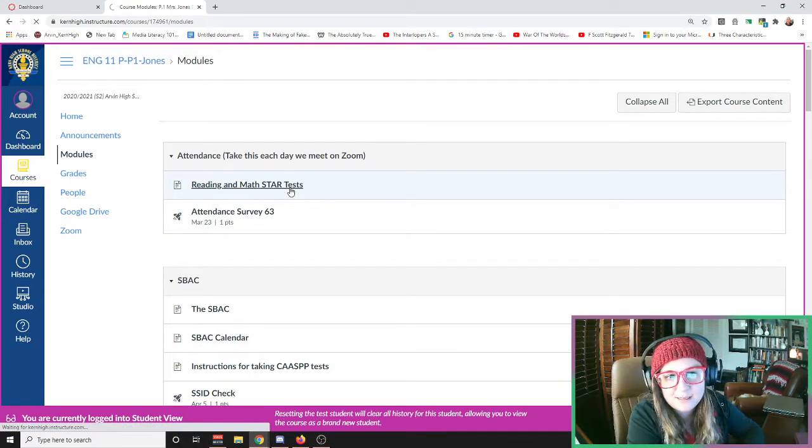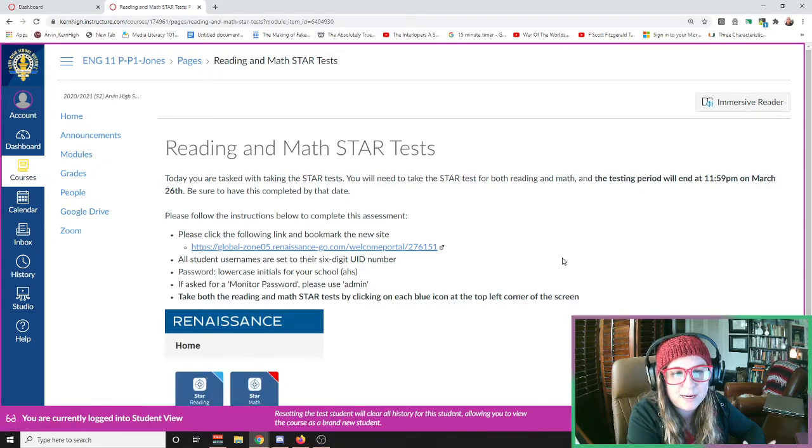So if you click this link, okay, the instructions are going to be right here. Just follow them. You'll click this link right here. You'll type in your 6-digit UID number into the correct box. Then for the password, it's going to be lowercase ahs. And this doesn't always happen, but as you're taking the test, if you get the pop-up that asks for a monitor password, the password is always going to be lowercase admin.